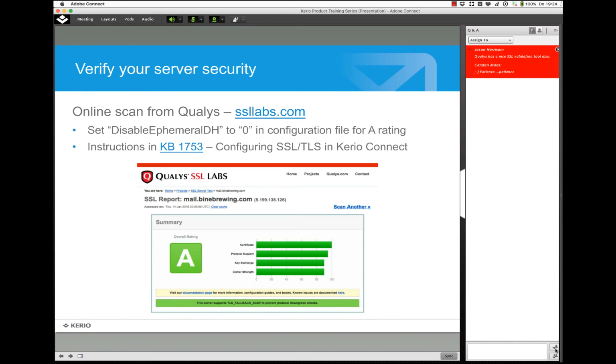On a default installation, if you've properly installed a signed SSL certificate, you'll get an A-, which is still very secure, and I would say in most cases very good. If you want to actually get a solid A, like you see here, I've outlined some steps that you need to take to disable ephemeral DH. That's something you can do in the configuration file, and the instructions are linked there in KB 1753. That'll get you from the A- to the A.